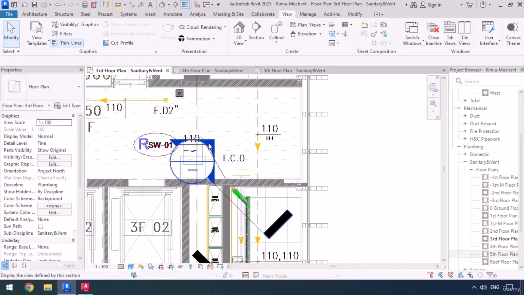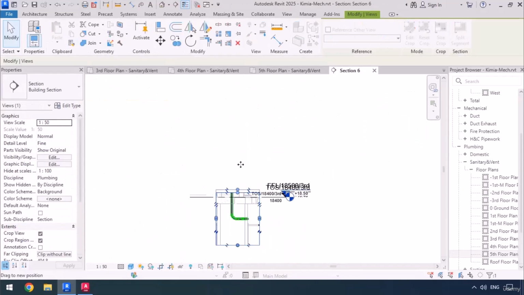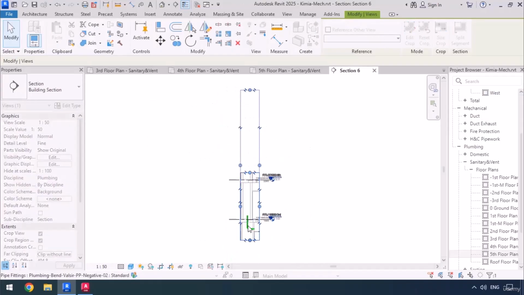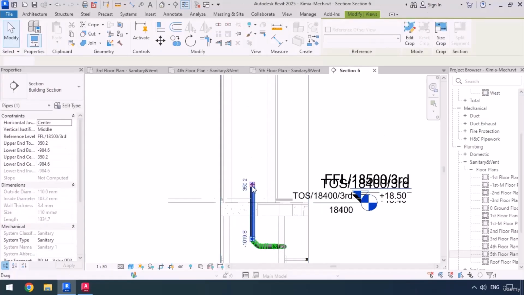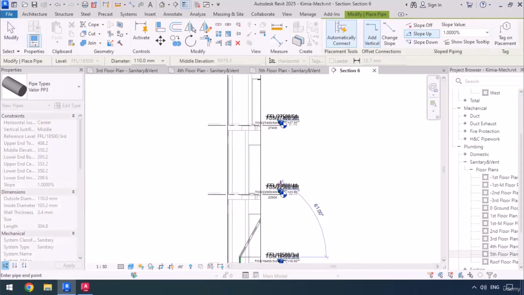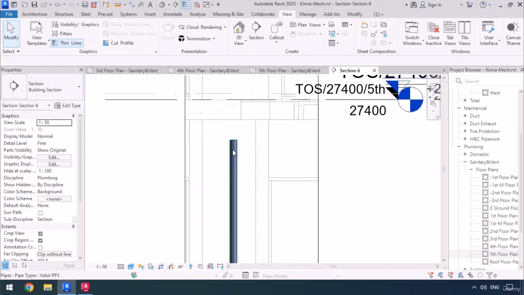Now, I'm just going to go into this section in the 3rd floor, and then I'm going to stretch it from the top. Then right-click on the riser pipe, select Draw Pipe, then go straight up. We had no branches in the 4th floor, but we do have at least a branch in the 3rd. So now let's get to drawing the branch.